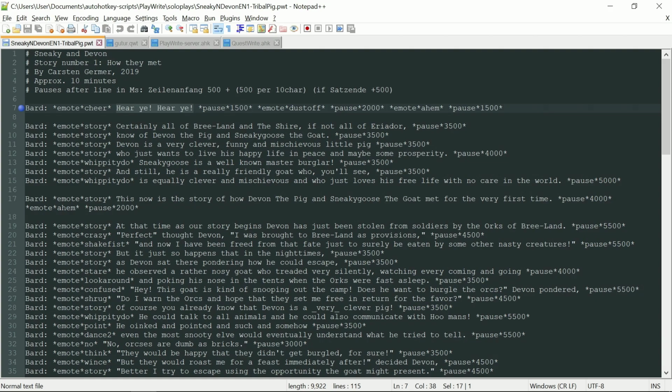After that, we have a pause to give it a little break. We have another emote, we have another pause, and so on and so on. Let's have a look at a more simple line and go into detail. We take this one. First, we have the actor. After that, the actor does an emote, and after that follows some text that is put out to the say channel, and we have a little pause.